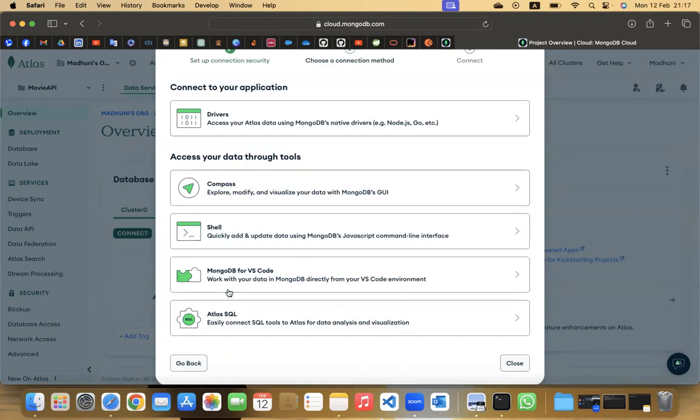So here I'm going to use Compass. So that is MongoDB's GUI. So that is more easier. It is actually easy to modify and see the data easily. Okay. And if you are using VS Code, you can use this option as well. I will show you how to do that later.